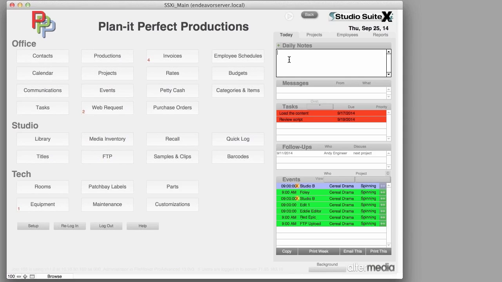Over here is daily notes. This is where everybody can type notes into their system. Everybody can see that. Below that are my messages. I'm glad that I don't have any. Below that are my tasks, things that I need to do. And below that are follow-ups, people that I need to call back.